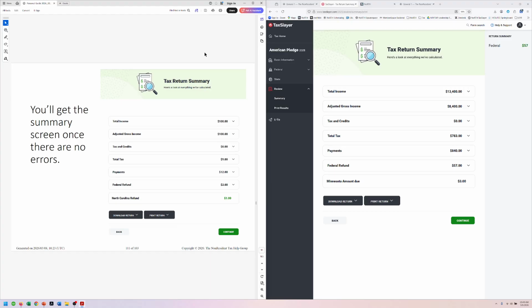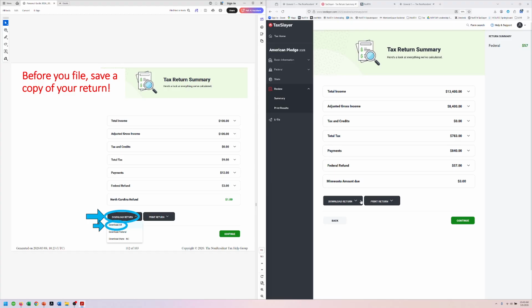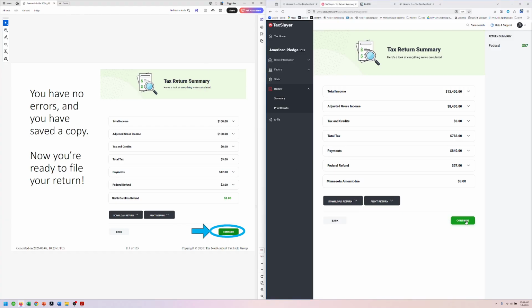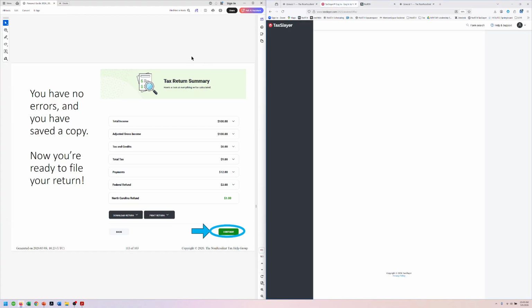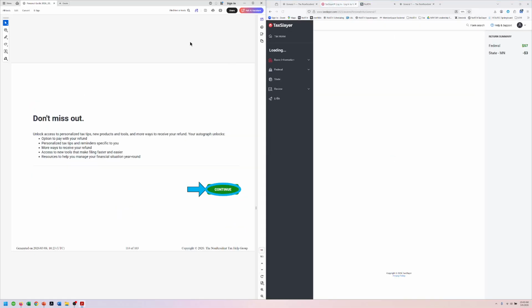All right, here we are. We're finally at the summary screen. Let's do it. Before you go any further, download a copy of everything. We want to make sure that you save a copy of your return so that if you have any questions, or if you lose access to your account, whatever's going on, you have a copy so you can access it. Very important. All right, once that's done, continue. You're ready to get filing here. All right.